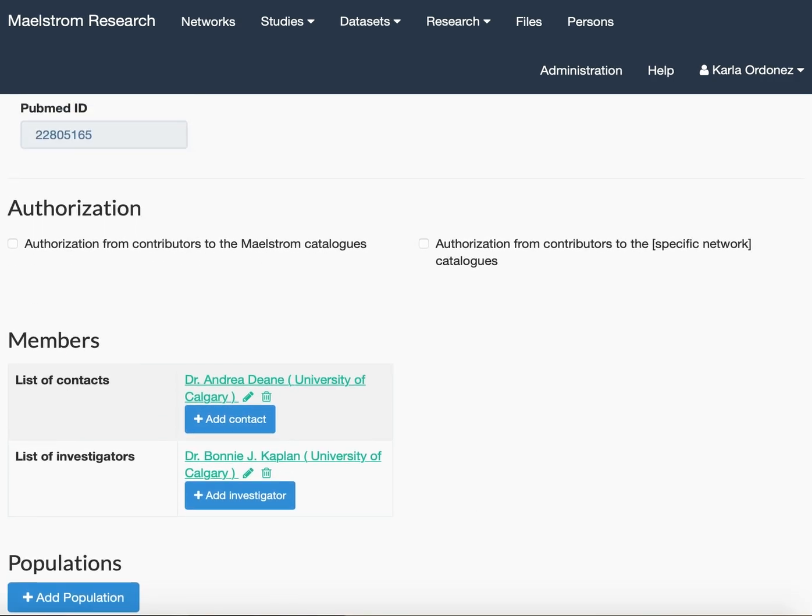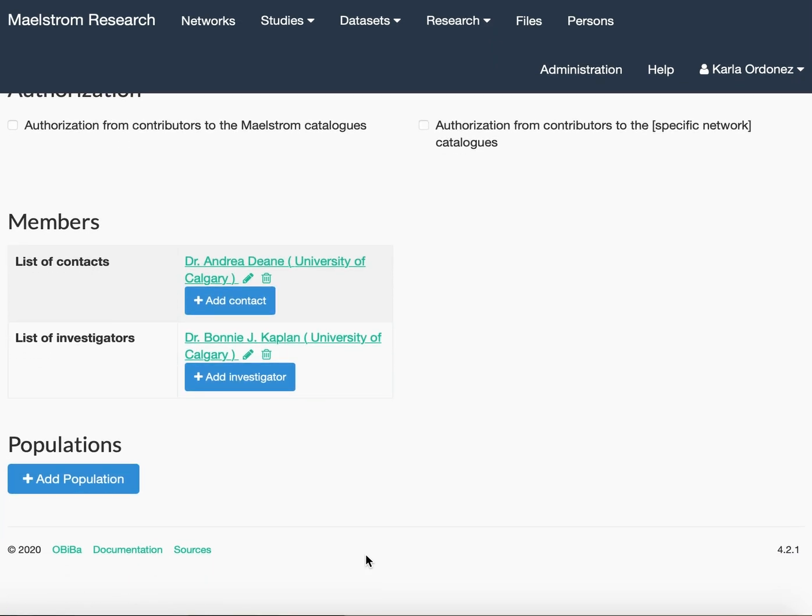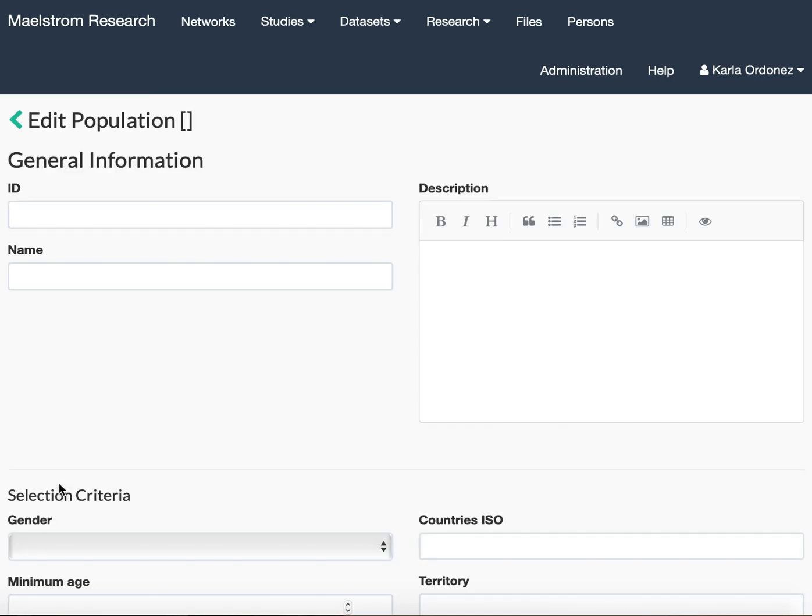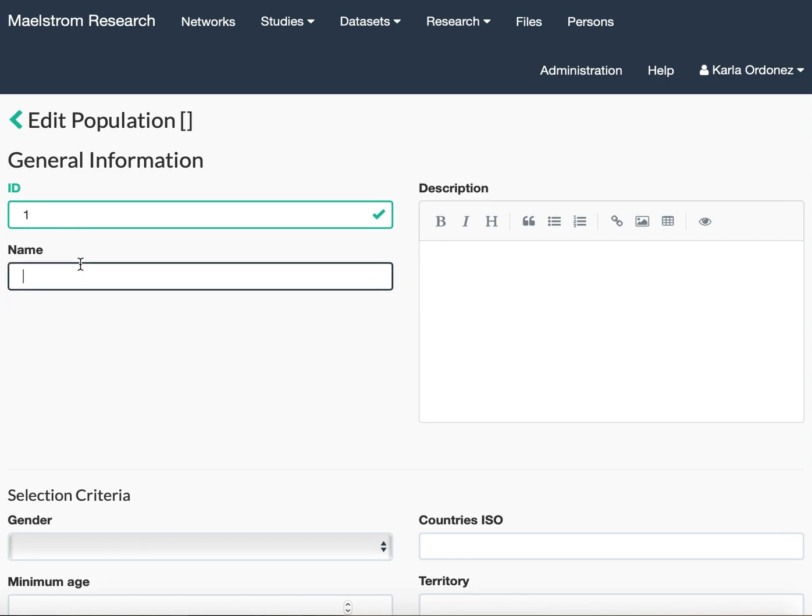Next, you will fill out the section about the population or populations. Click on the Add Population button to start describing your first population. First, the ID should always be a number. So in your first population, it would be number 1, second population number 2, and so on.